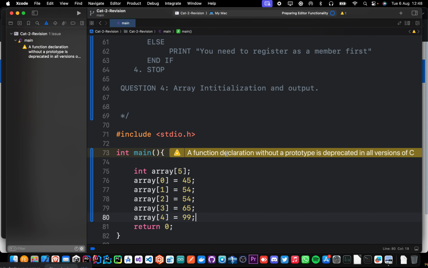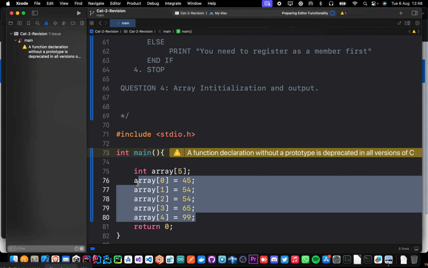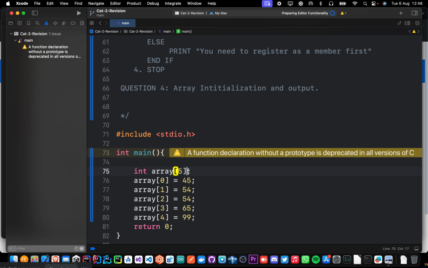And we said another way, instead of doing this manually, you can use an array initializer, of which an array initializer normally looks something like this. You say something like that, and then you have your curly braces, and then you give values the way that they are lined up. So 45, 54, 54, then 65, then 99. This is how you can also initialize your array. So this one is given index 0, 1, 2, 3, 4.